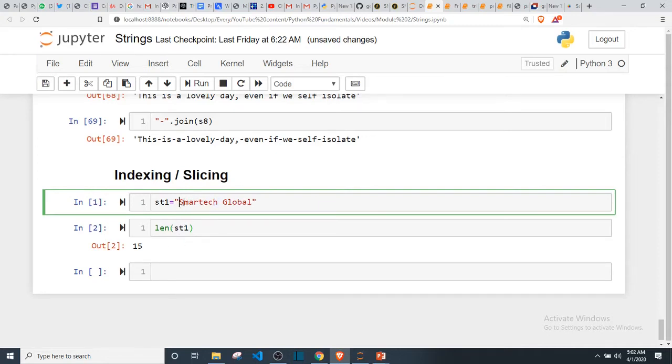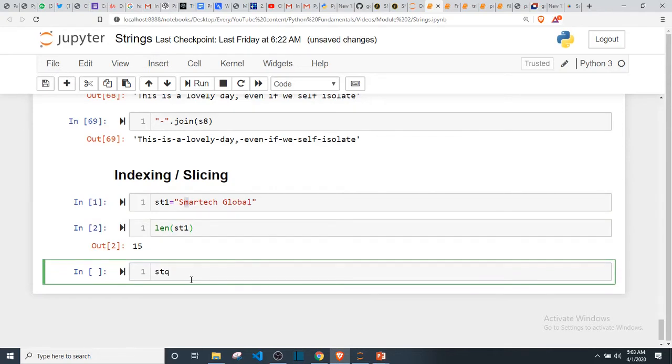Now for us to index the string, indexing in Python starts from 0. So this S we have here is index 0, index 1, index 2, index 3, up to index 14, since we have 15 characters. So L should be index 14. If I want to extract this M here, a simple way is to use a square bracket and put the index there, in this case 1.